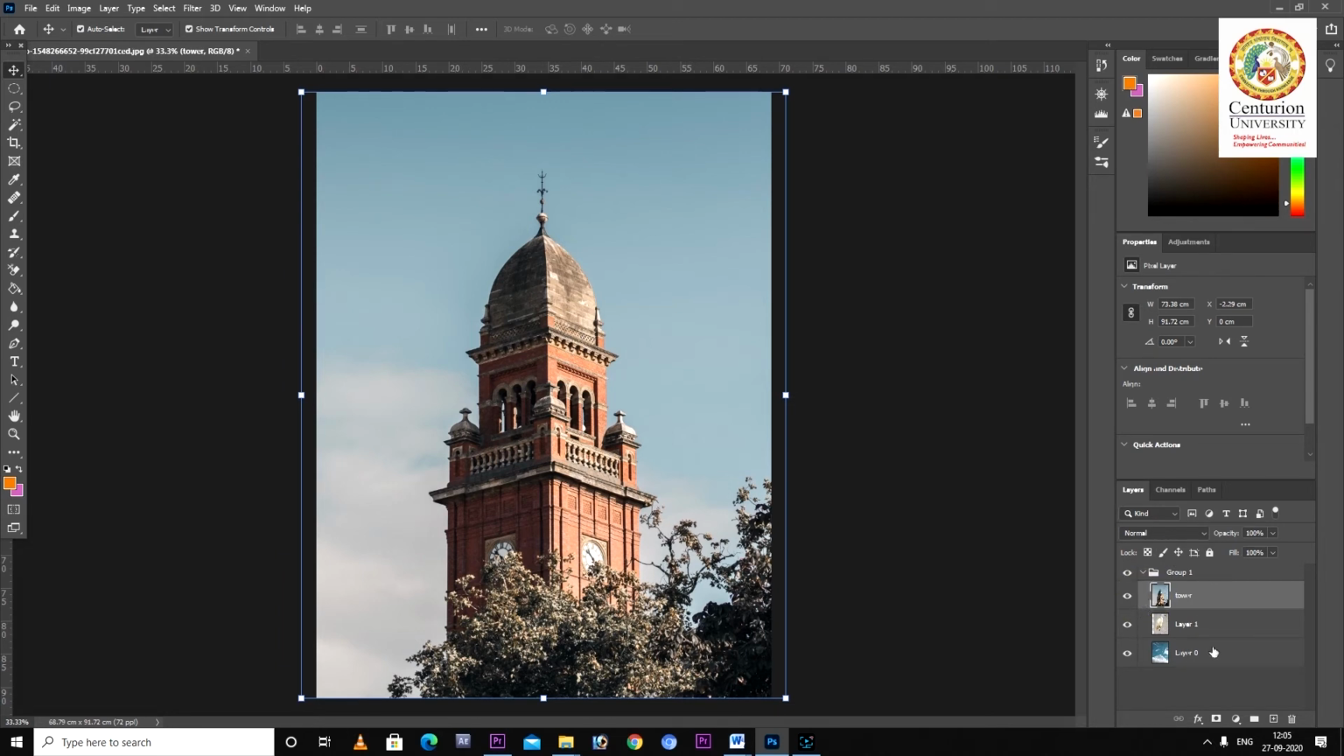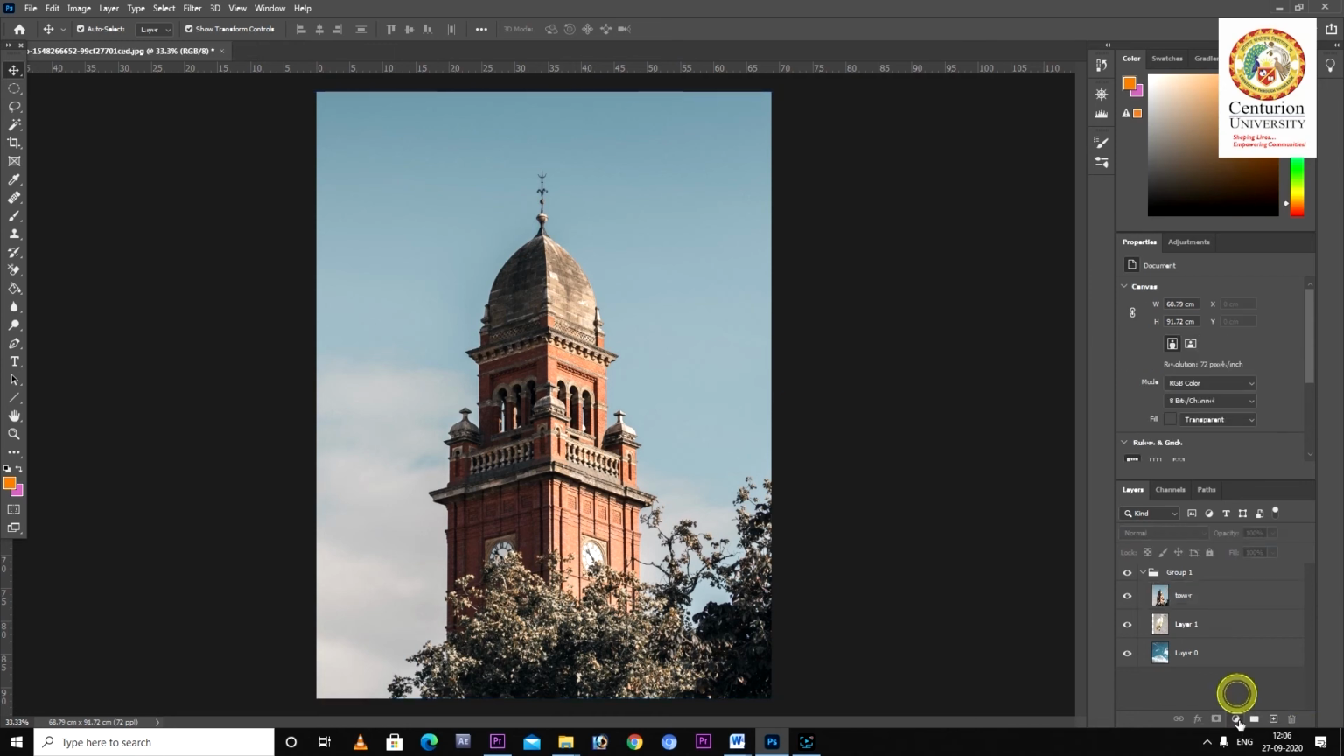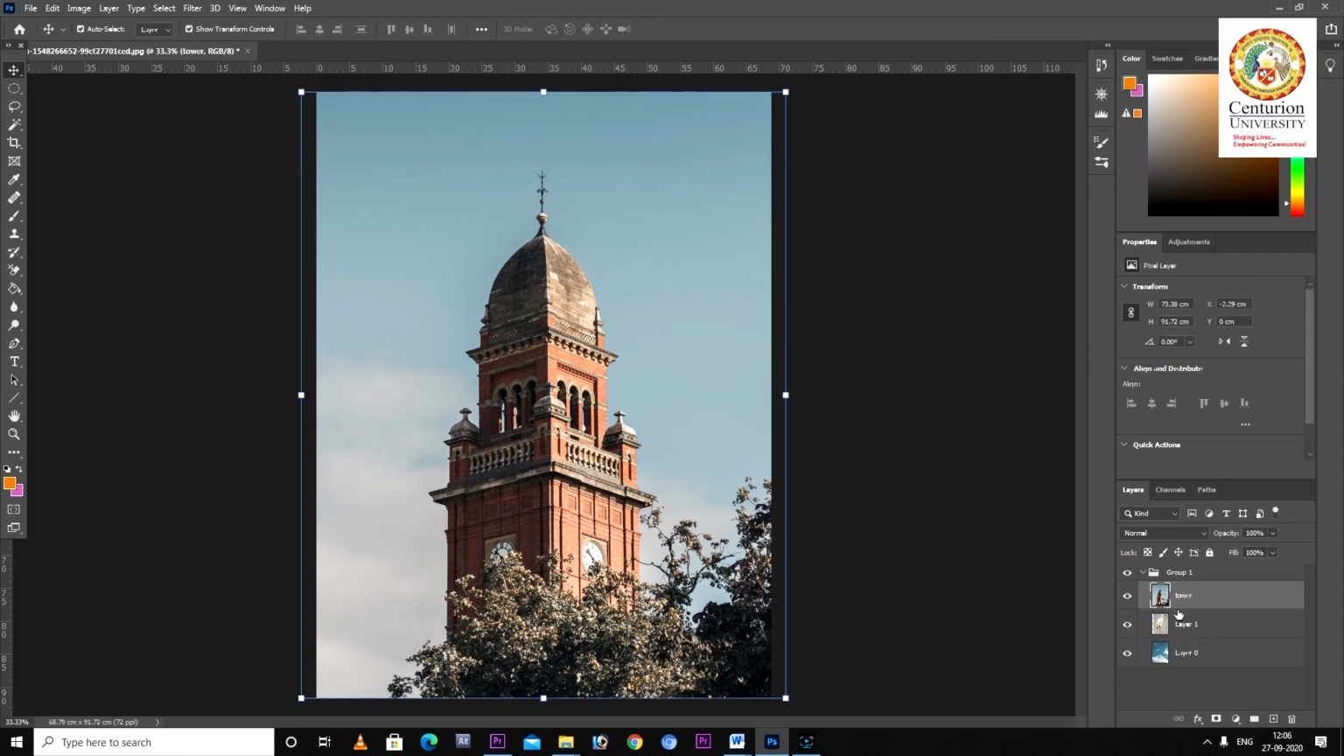Add a new layer style. This button allows you to add a new layer style without going to Layer and selecting Layer Style in the menu. Add layer mask. Clicking this will add a new layer mask to the selected layer. Create new fill or adjustment layer. This button allows you to add a new layer style without using the Adjustments palette. Create a new layer. Clicking this will create a new, empty layer. Delete layer. Select a layer or multiple layers and click this button to permanently delete them.